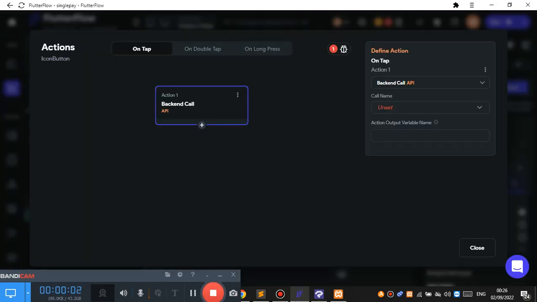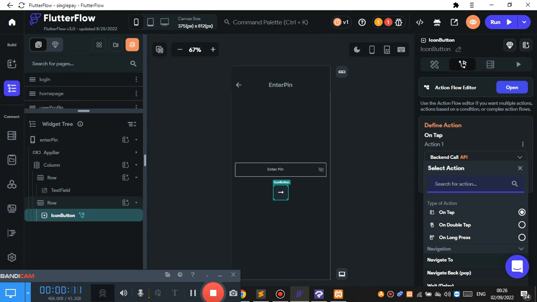Hello guys, let's go back to where we were last time. So we had this option where we are adding a backend call. To recap, whenever we click on this button, the pin that is entered in here should be the parameter that is going to be passed to our endpoint. Okay, so we need to confirm if it is the same.